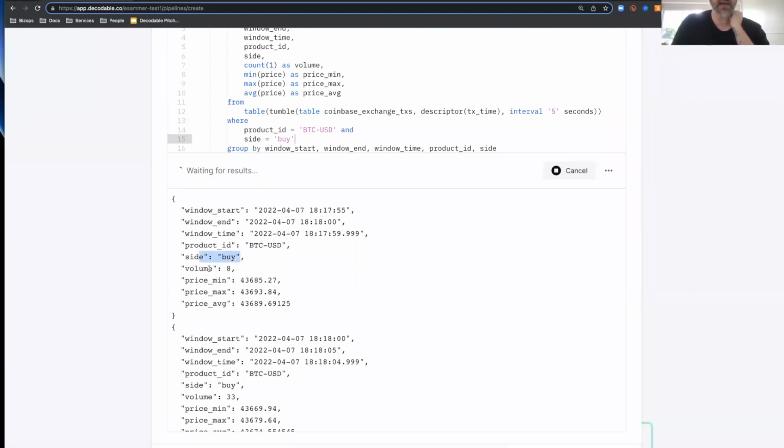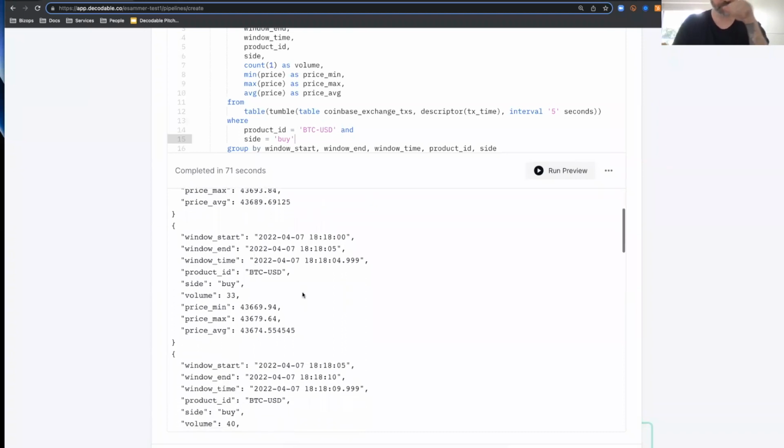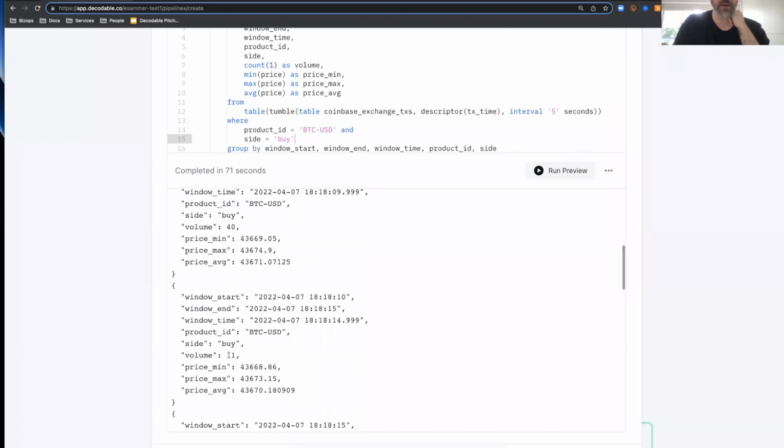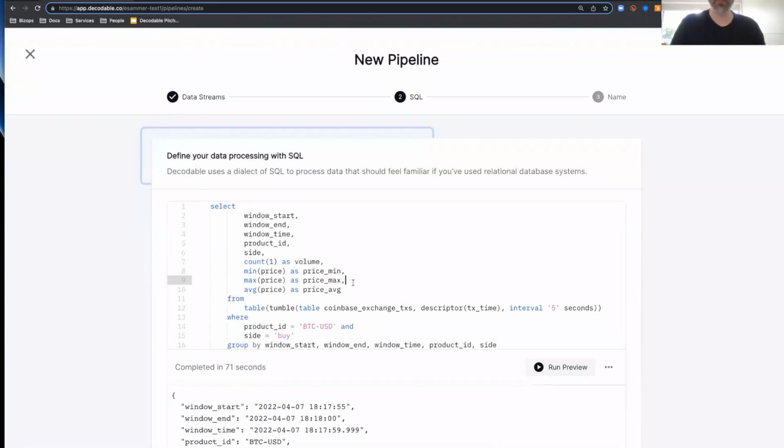You see the buy side, you see that there were 8 transactions within that 5-second window. And we see the min, max, and average price that happened within that 5-second period. So we can see our low, we can see our high, and so on and so forth. And you can see that in the next 5 seconds, there were 33 trades, then there were 40 trades, then there were 11 trades, and so on. And so you can see all these prices that change over time. So pretty cool.